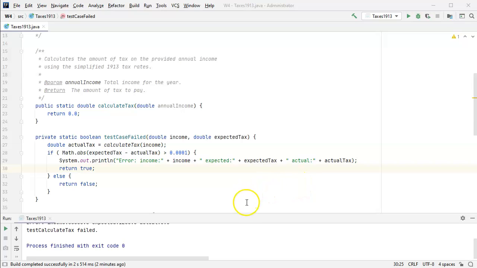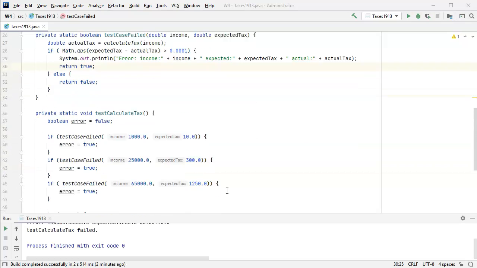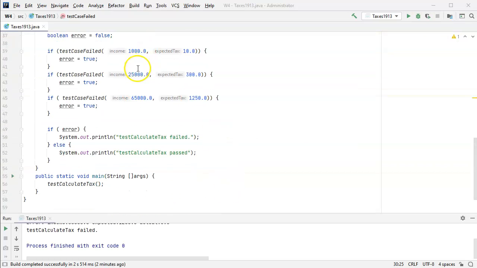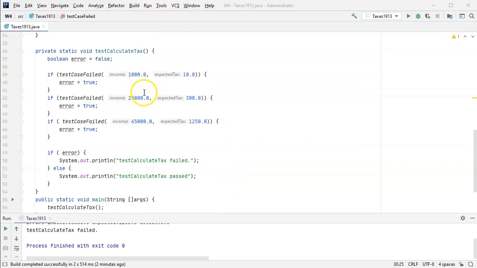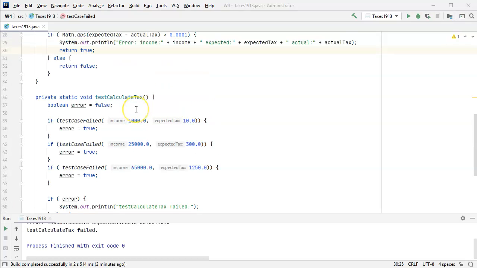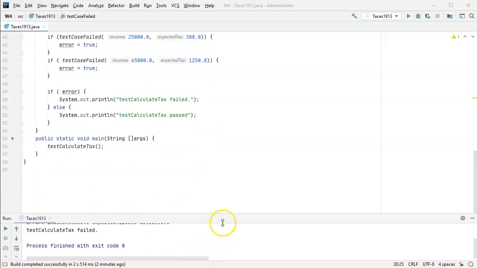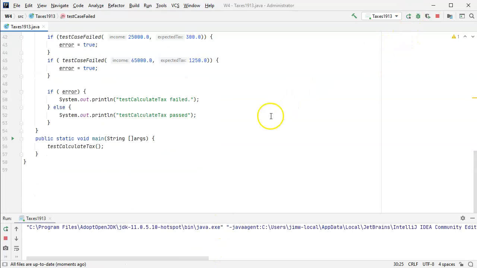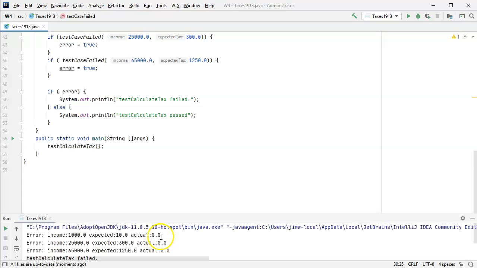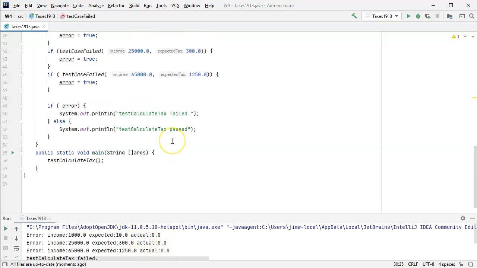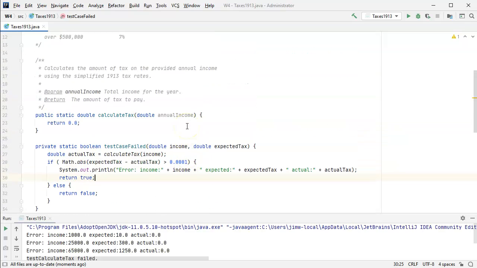Okay, we've worked our problem out by hand, trying to understand how 1913 tax rates work. Then we developed our test cases and wrote the code for the test cases based on the ones we worked out by hand, which when we run them, they all failed, fortunately, because we haven't written any code. Now we've got to write the code so the test cases pass.